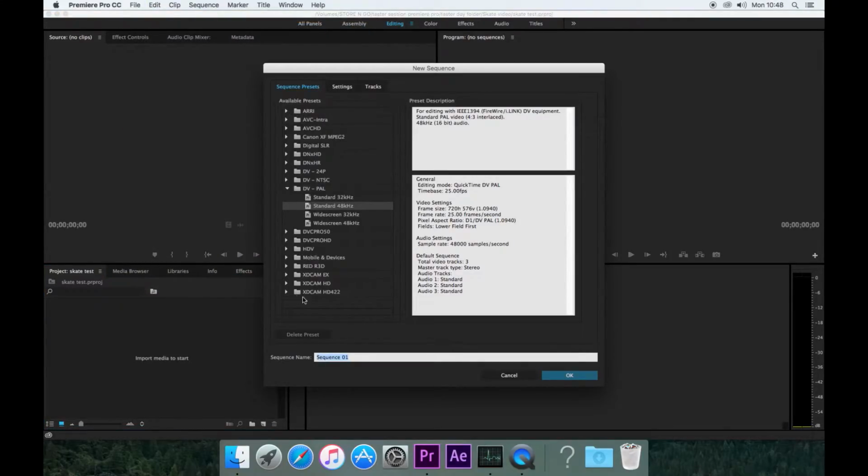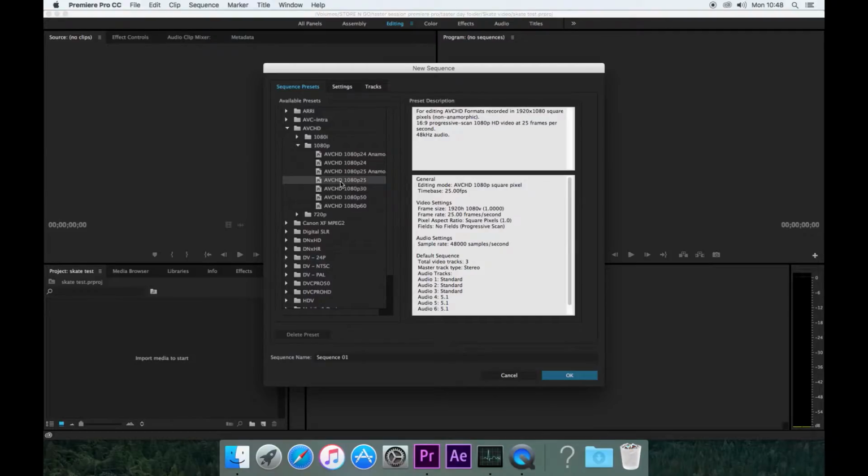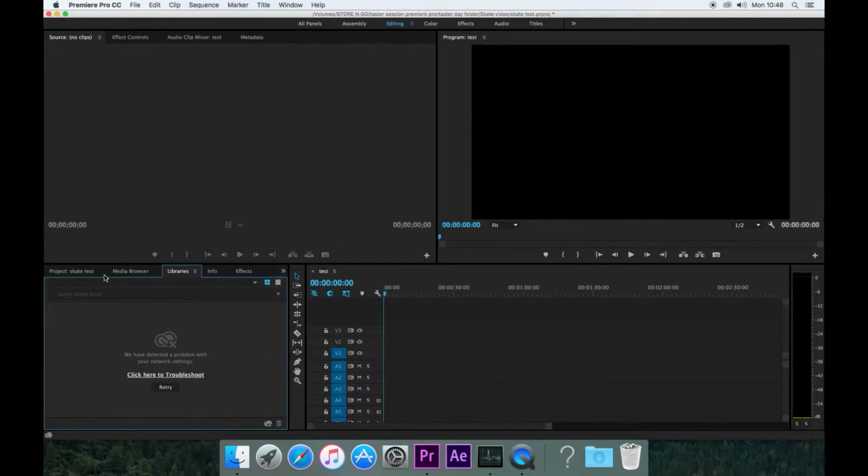And then here you have a lot of different options. Now this depends on the camera that you're using. For levels 1 to 3 you will be using AVC HD, 1080p, and then AVC HD 1080p 25, and then click choose. For degree you will either be using this or you'll be using digital SLRs, 1080p, and then the digital SLR section there. Don't worry if you get this wrong, it won't make much of a difference, and you'll see that in a minute. I would name your sequence. So for me it's a test. If you're doing a film it could be scene 1, scene 2.